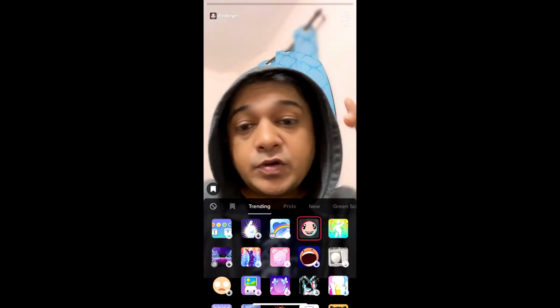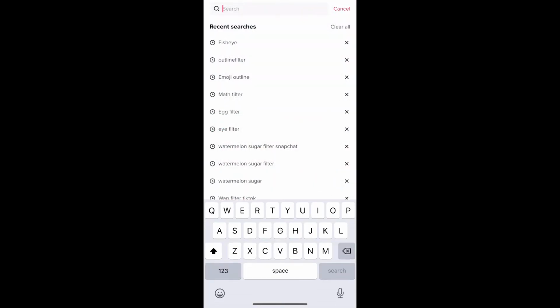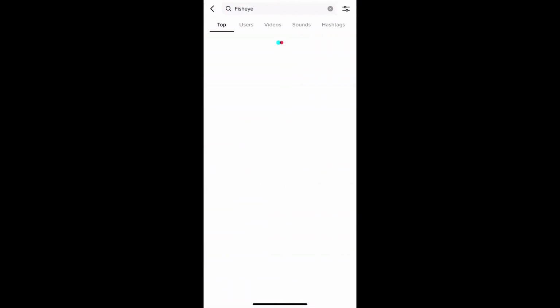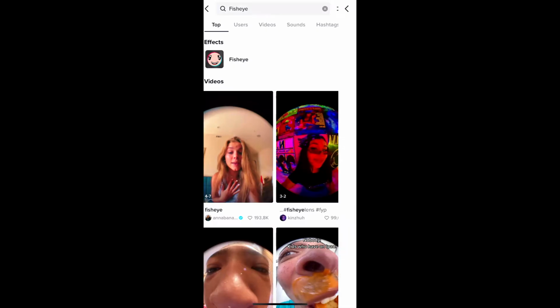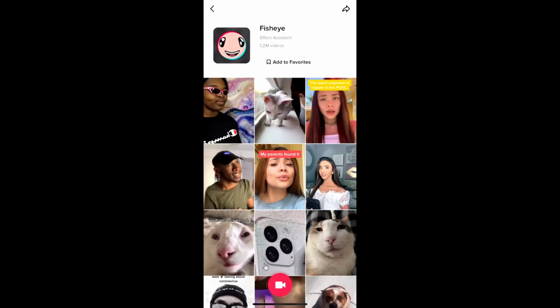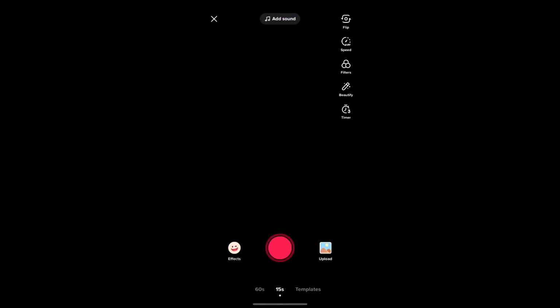Okay, and suppose you are not getting the effect from the effects gallery, then what you can do is go to discover and here search for fisheye. On the top row you will see the effect icon. Just tap there and you will be directed to the effect page. Now from here you can add it to your favorites, and at the bottom of the page you will see the record button. You can tap there to use the effect from there.